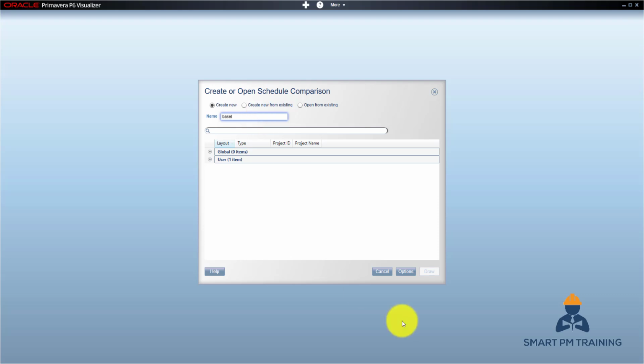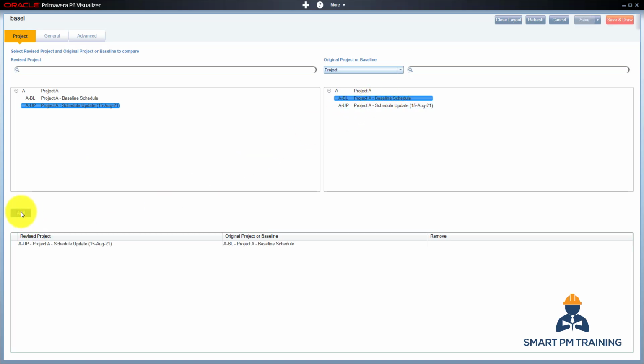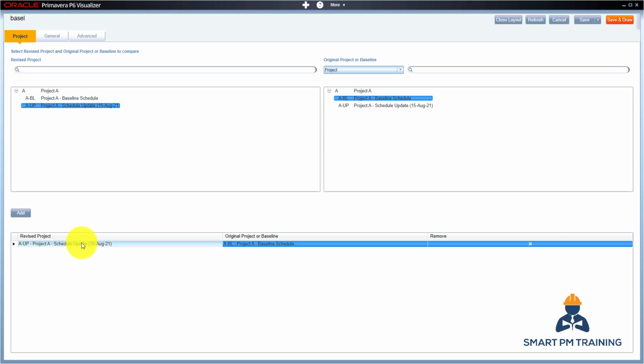So let's just keep baseline or something like that, and I click options. Just write anything in characters related to your project. Click options, and now you have your project, two files. Here, this is the revised program, the destination program, and this is the original or baseline. So you want to see if there are any changes here against this program. So I select the 15th of August against the baseline. I click add. It will show up here and click on it.